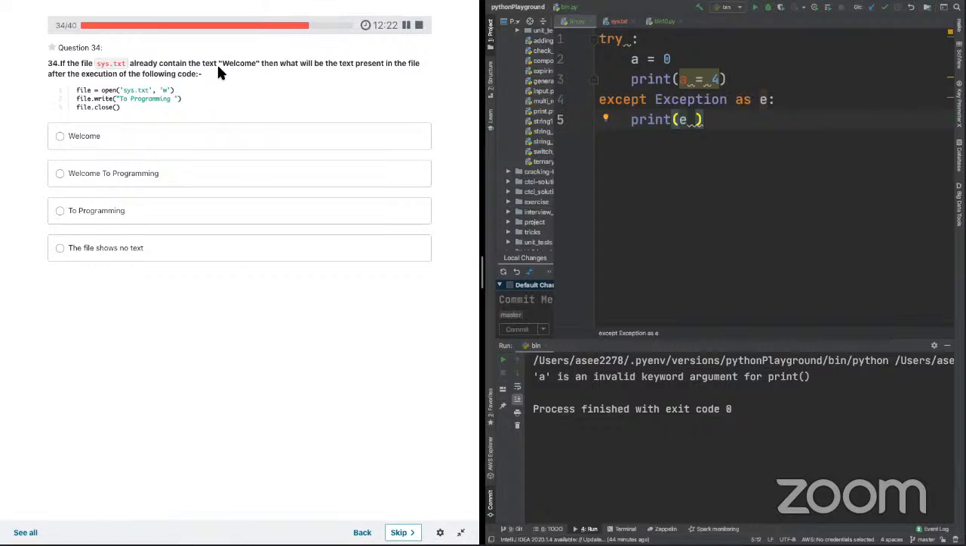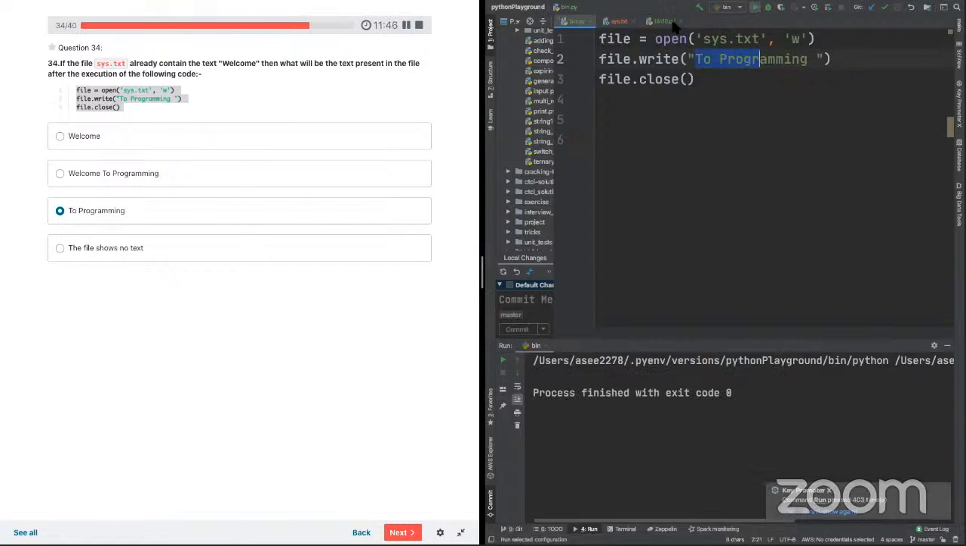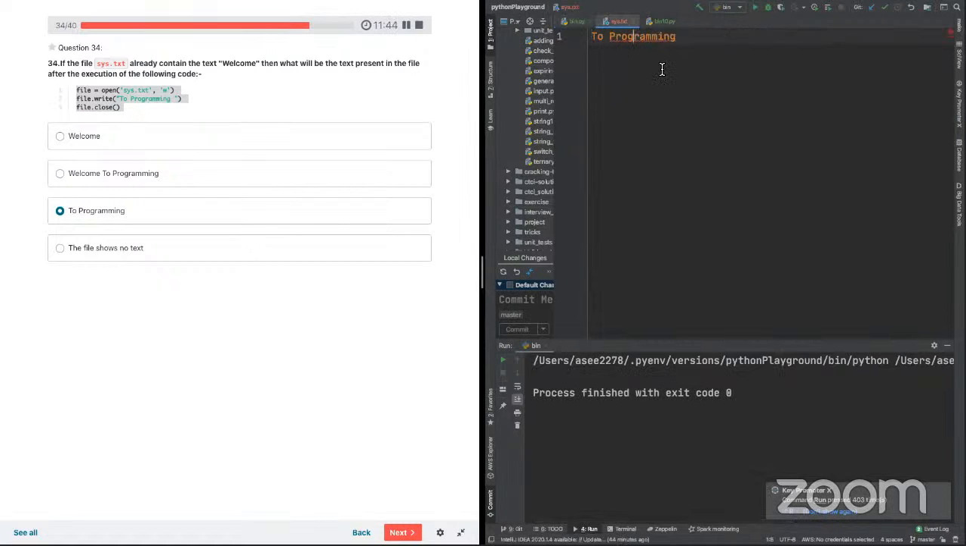If the system.txt already contained the text welcome, then what will be the text present in the file after execution? When you do a fresh write, it would overwrite. So it would say programming. And I could always show you. Yes. So we have this file, it has something inside it, but when you write, it is going to create it fresh. So it would override whatever was there.